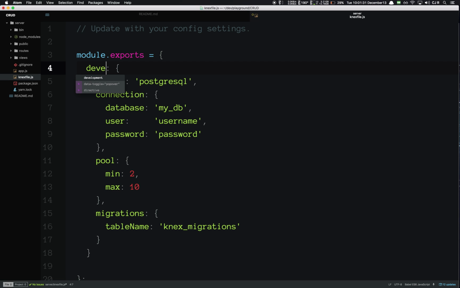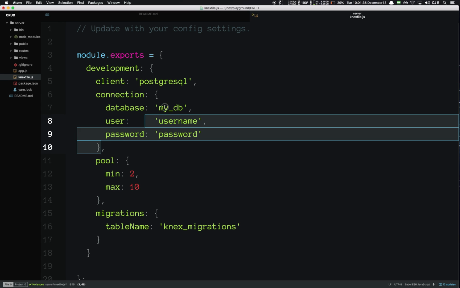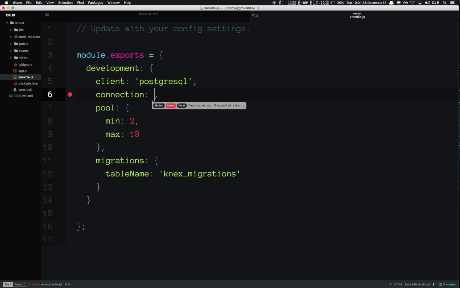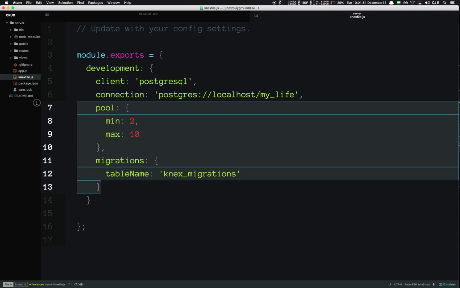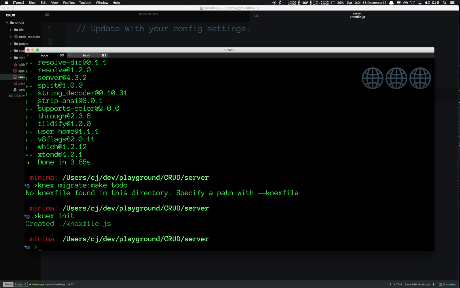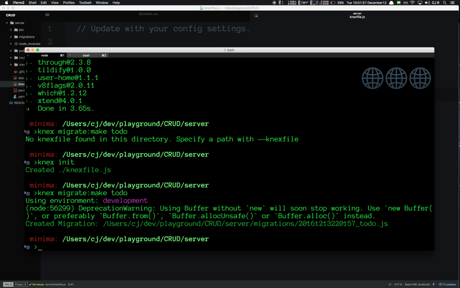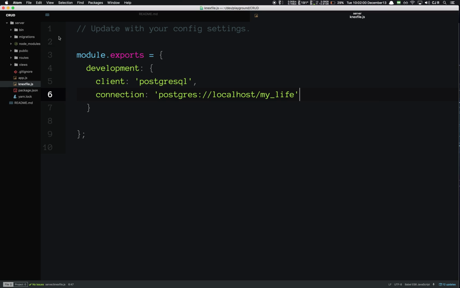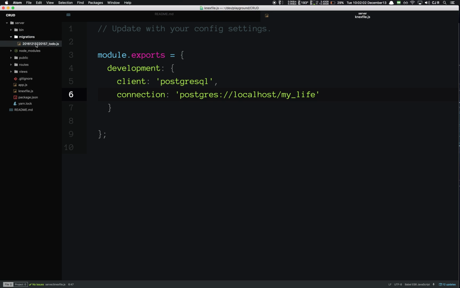So I'm just going to name this development. I want Postgres. For connection, I'm just going to leave that as a connection string. So Postgres://localhost. And the database I created was my_life. And those are like all the default options. Fun to look at, but I don't need them. Now let's try to make that migration. Sweet. So created migration. Created this migrations folder, and now we have a to-do migration.